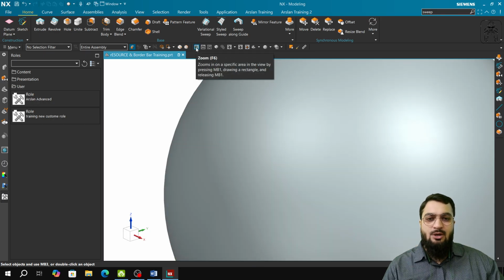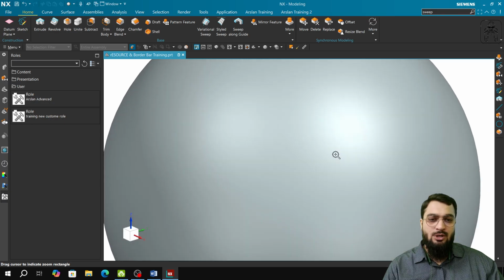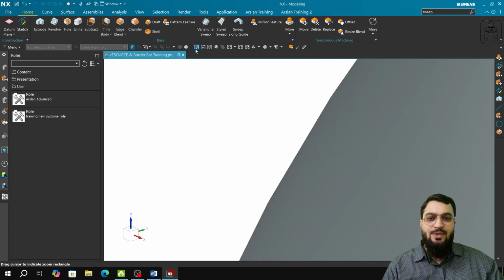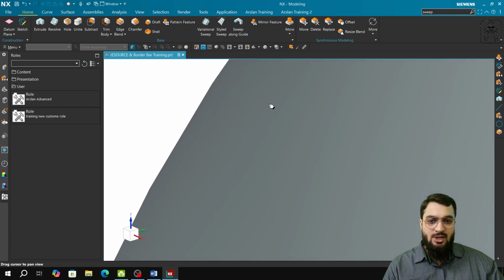If you want, you can use the zoom. For example, if I want to zoom only this section, I will do it like this. If I want to further zoom this section, I will do it like this. If I want to pan this particular sphere, I want to move it, I can use it like this.